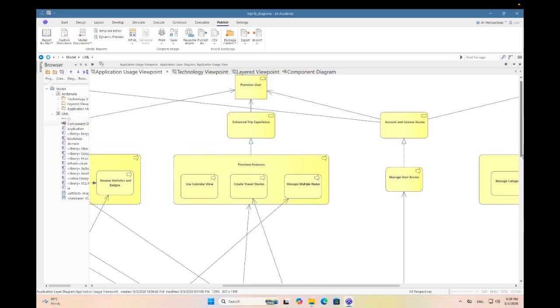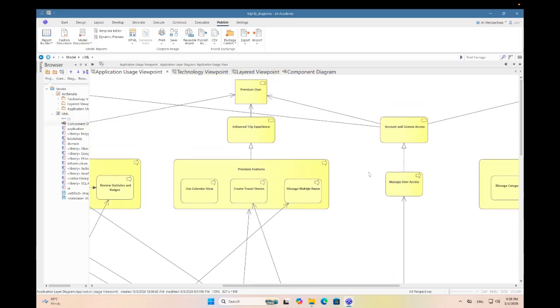And then we have the enhanced trip experience business service, which is served to premium user and realized by premium features, which include use calendar view, create travel stories, manage multiple routes, and those are served by corresponding application services.